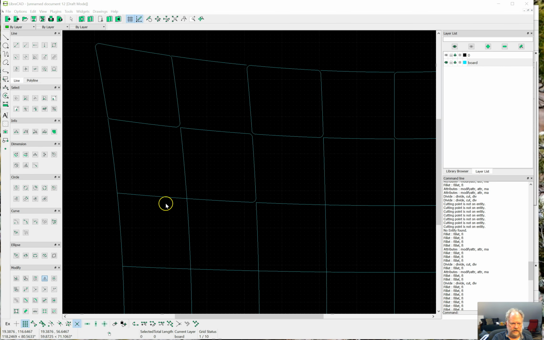I do want to show you this. This is a case where I did not cut the line sufficiently. So I was using my fillet tool, and this worked great.